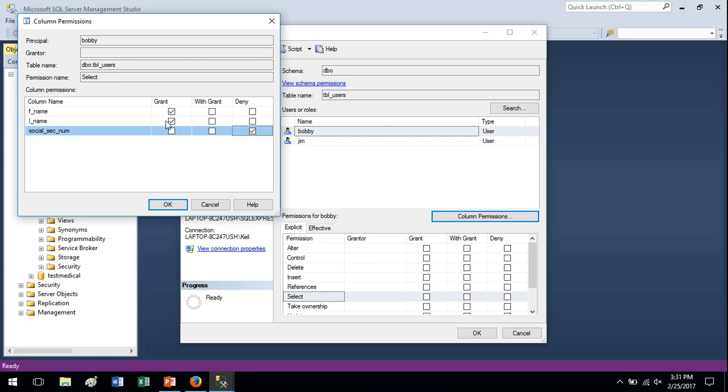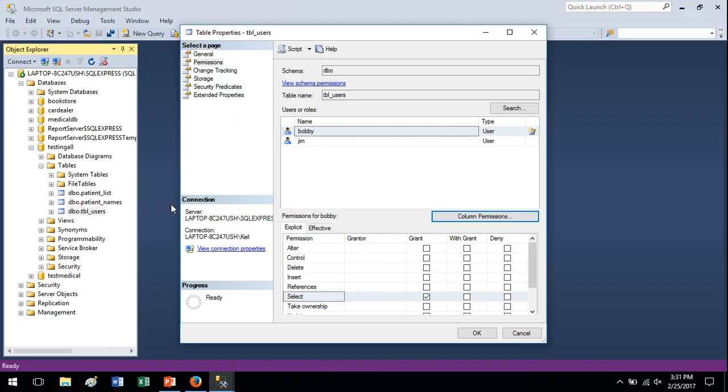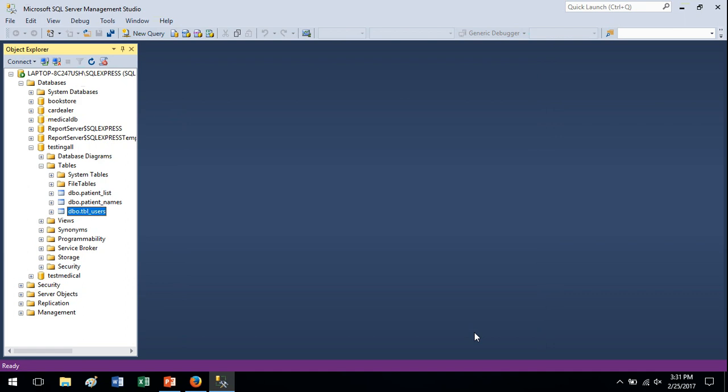All right, so I checked grant for the fields I want Bobby to be able to see, and deny on the ones that I don't want him to. So it could be two or three fields each, depending on what table and fields you have. Hit OK on that. And that's it. Just hit OK on this as well. So really, what I've just shown you is creating a user, assigning some permissions to the user, and then restricting some permissions for particular tables or for particular fields or columns in a table.